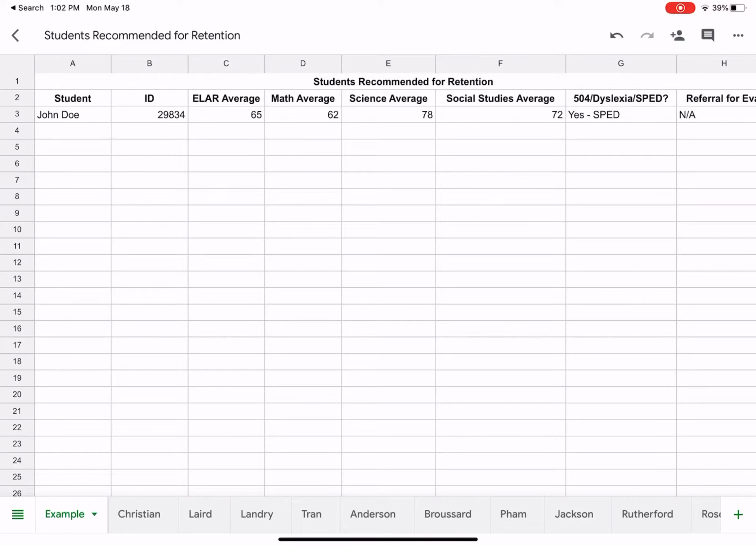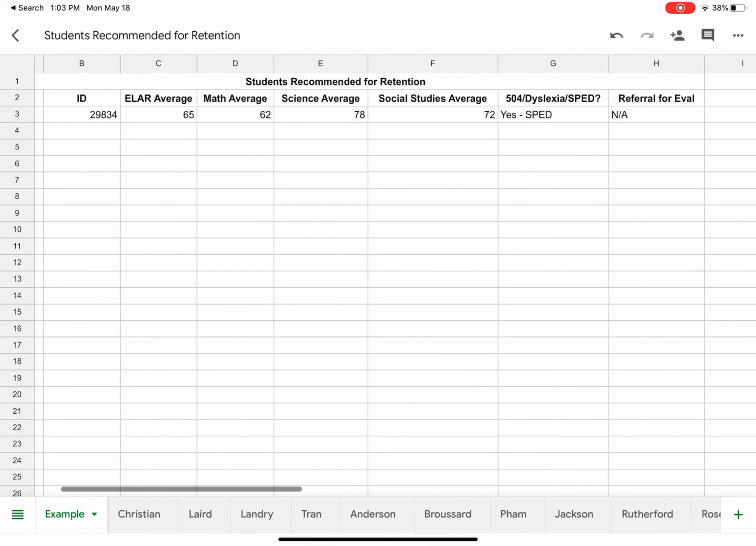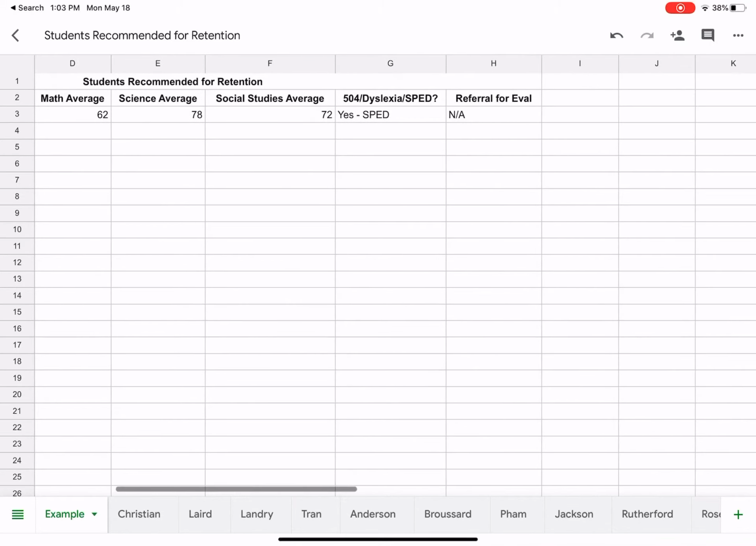The third column is the ELAR average. So remember, for summer school purposes and for retention purposes, we need to average the reading and ELA grade together, and that's going to be one grade. So I need you to put the ELAR average there. The next column is the math average, then the science average, then the social studies average.